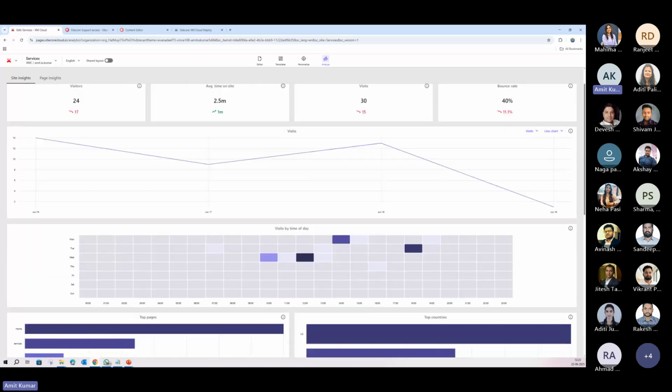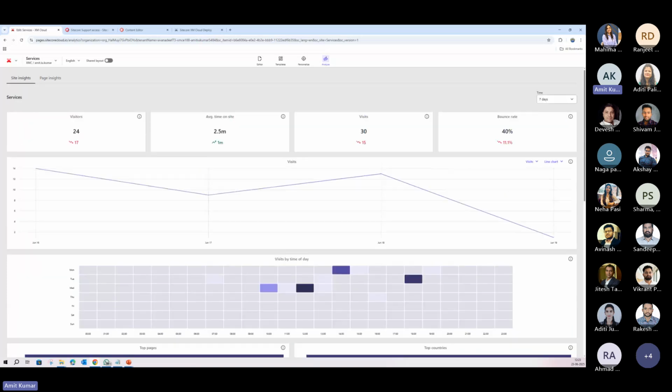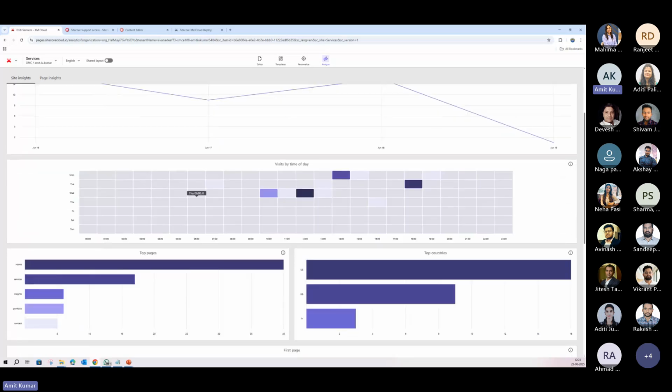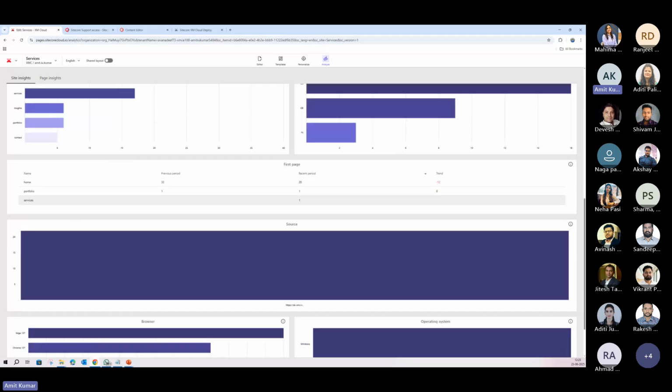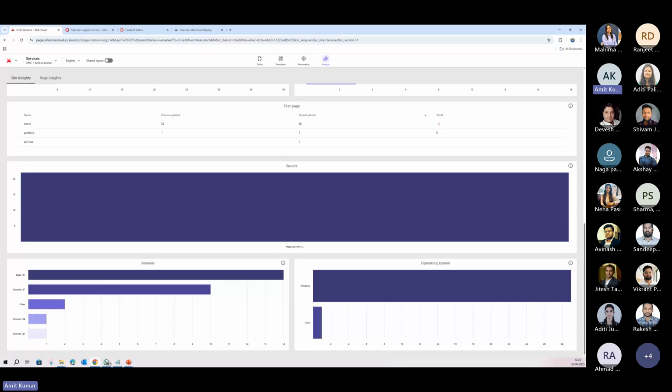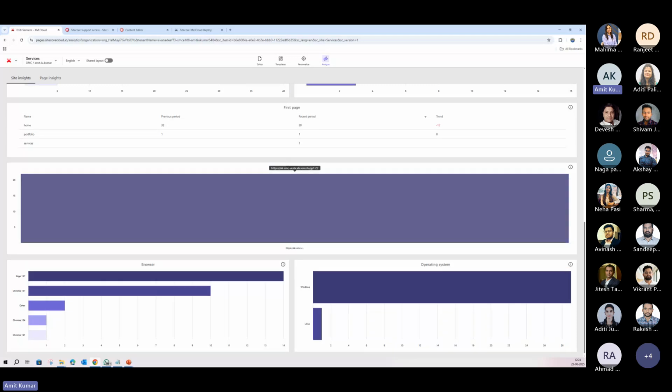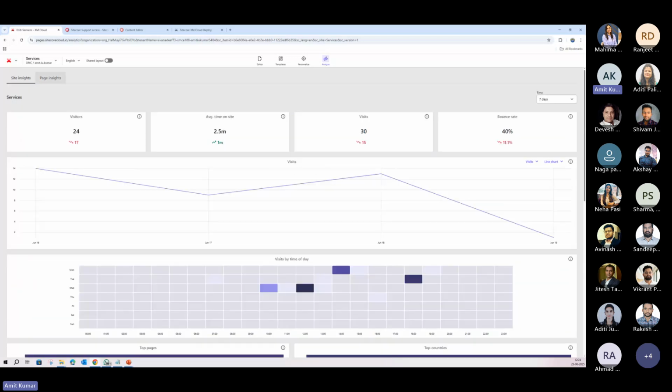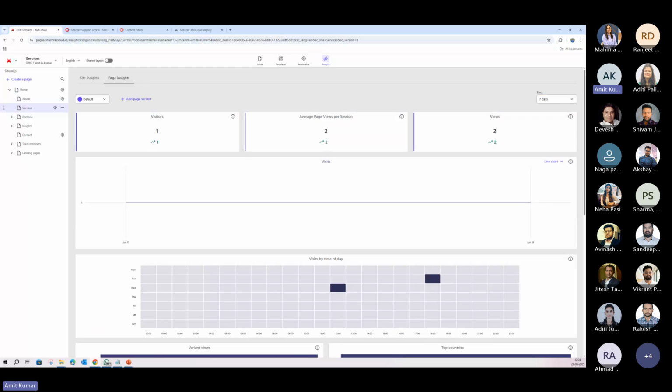So here you are getting the visitor average time on site and visits, like how the marketer will measure your pages or inventory. It will also give you the visits by time or day, and the top pages from where your users are coming. That way you can get a site insight, and it is also giving you the page insight on how your individual pages are performing.